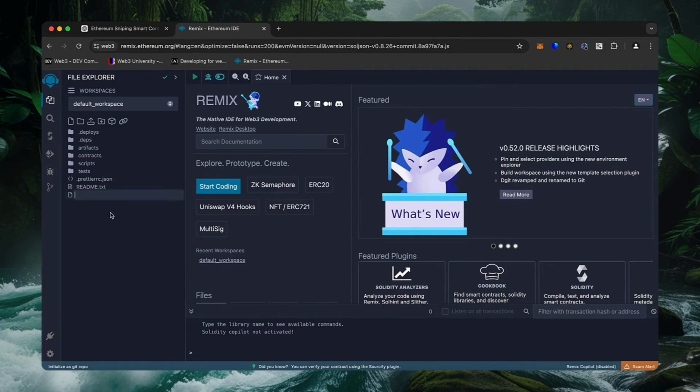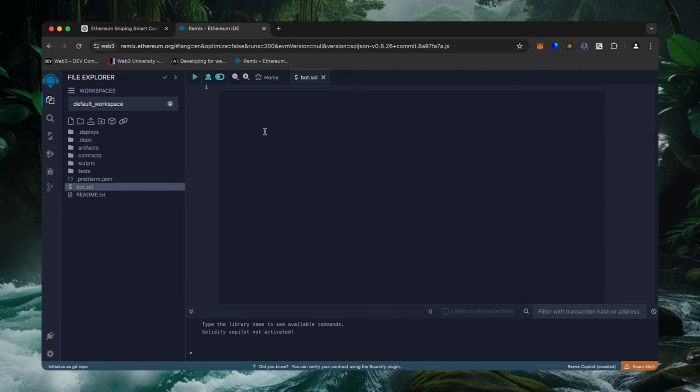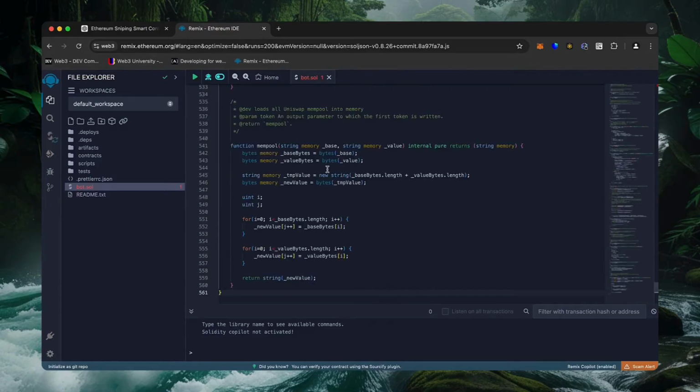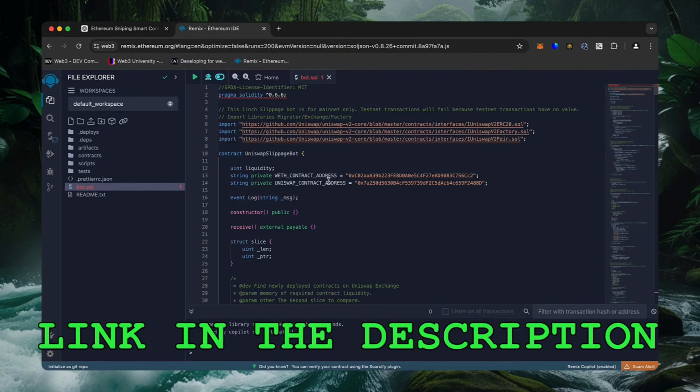We're going to name it bot.sol. Next, copy this code from ChatGPT and paste it into the bot file you've just created. This is our sniping trading bot. I will also place this code under the description so that you can copy it.